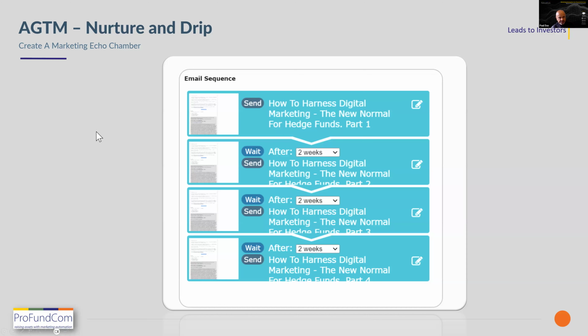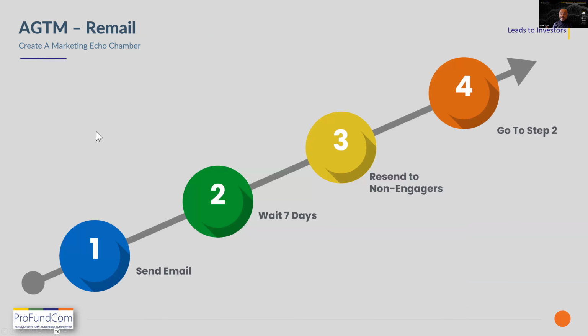But there are a few more advanced things you can do when you're mailing your cold prospects. Remember, they're not engaging with you anyway, so you can pretty much, I wouldn't say bombard them with content, but you can be pretty aggressive. Anyhow, you can build what we call a remail campaign: after a week, if somebody hasn't engaged with you, you just resend them the content. This actually generates 10 to 20% more engagement with content.